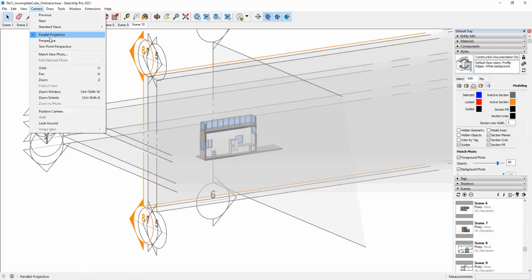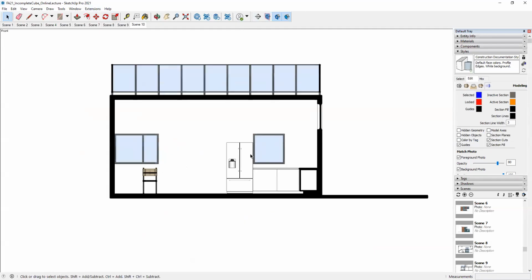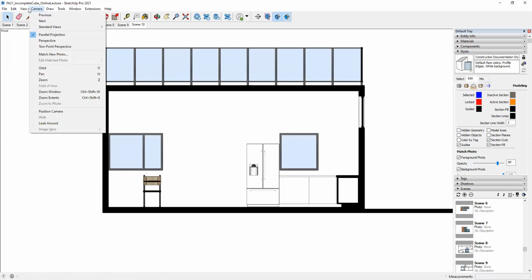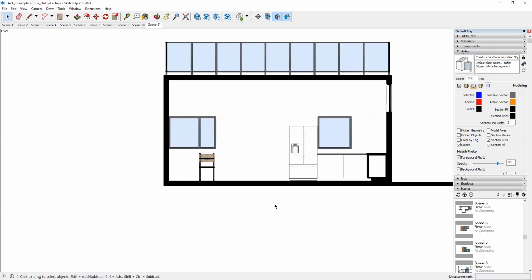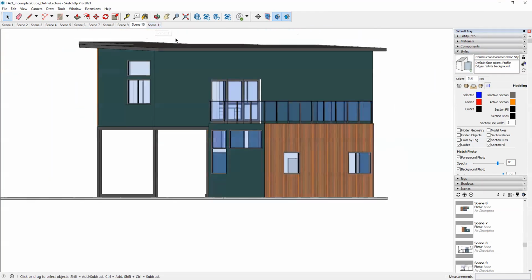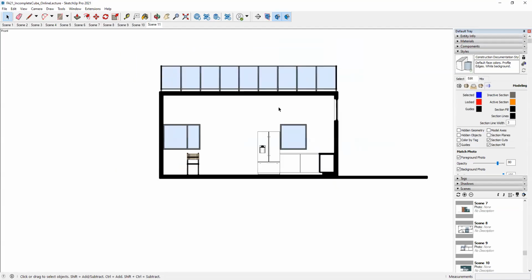Now we'll go camera. Now I'm lost. I think that's front. Front, there we go. Turn off the section planes. I'm going to view, animation, add scene. Okay. And I actually don't have a fourth wall, right? This is my third wall. Let's go scene 10, scene 11. I'm sorry, I'm just going back to the last one just to make sure.